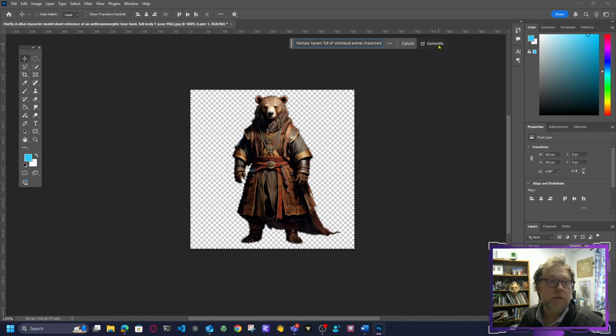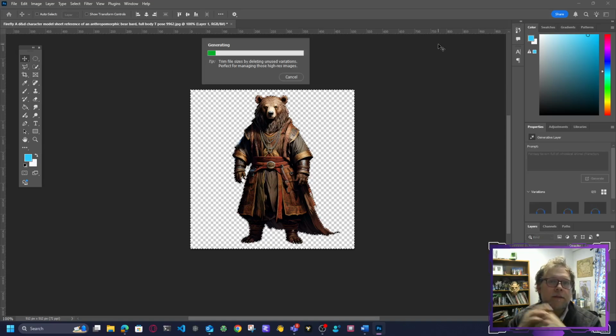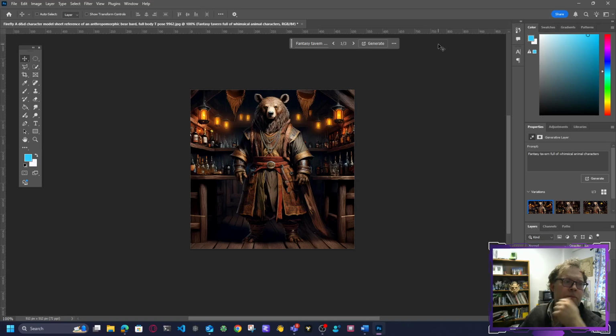And let's see what we get. Generate. Now this does take some time, so I found that depending on the time of day, because I think it's kind of processing it all in the cloud, not on your computer, as far as I'm aware, it kind of works. So here we go. You can see now I have the background generated.